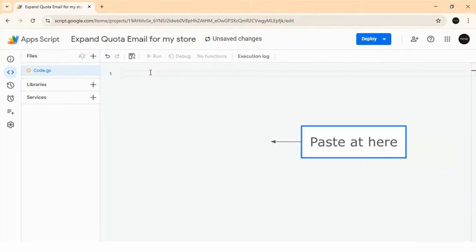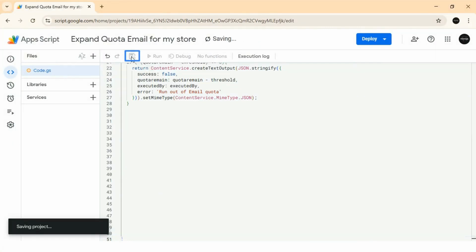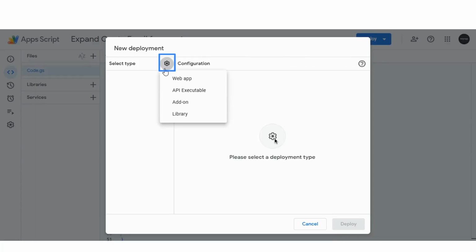Return to the app's script page. Paste the copied code into the empty window. Then click Save to save it. After saving, click Deploy. Then click New Deployment. The New Deployment window will open. Click on the gear icon and select Web App.